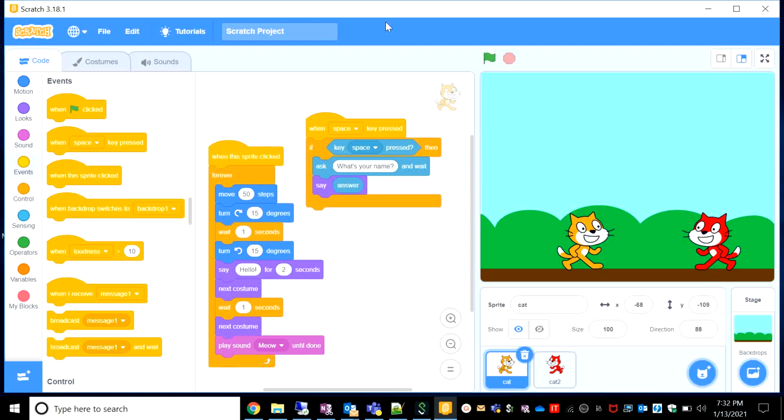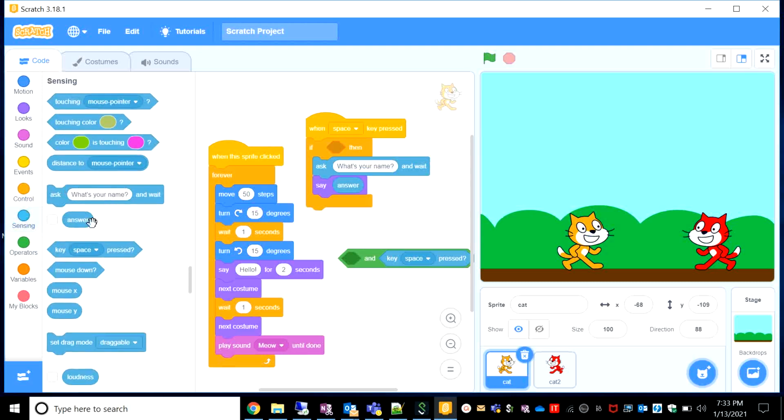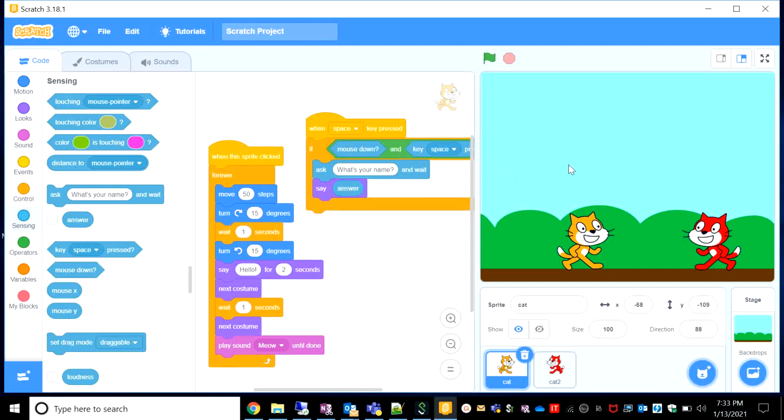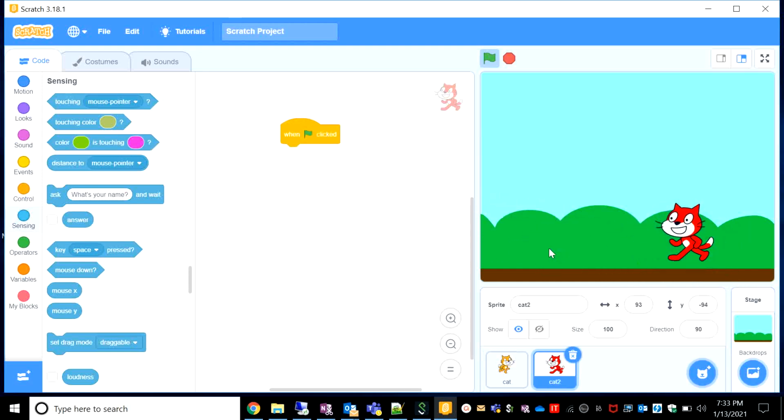Now the last one is the operators. Let's see how to use the operators. Let's see. I got an idea. When the key space is pressed, and the mouse is down, ask what's your name. Let's see this. When the key space is pressed and the, okay, that's what happened. Oops. Okay, that was not supposed to happen, but that's what happened.